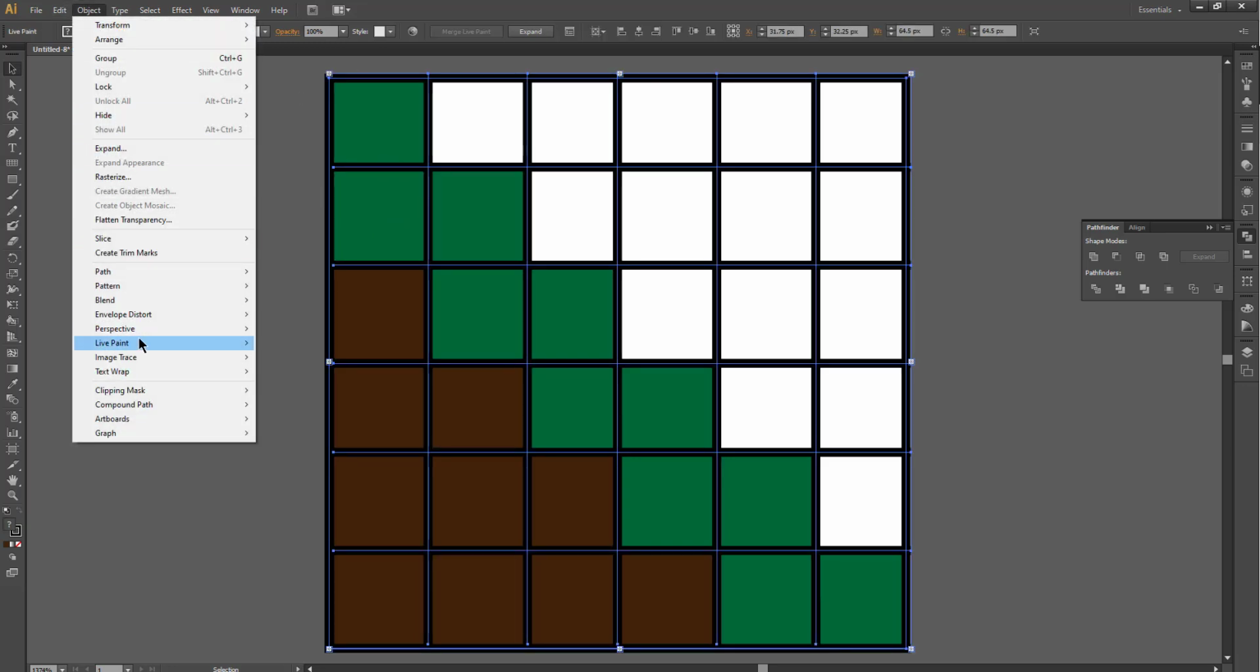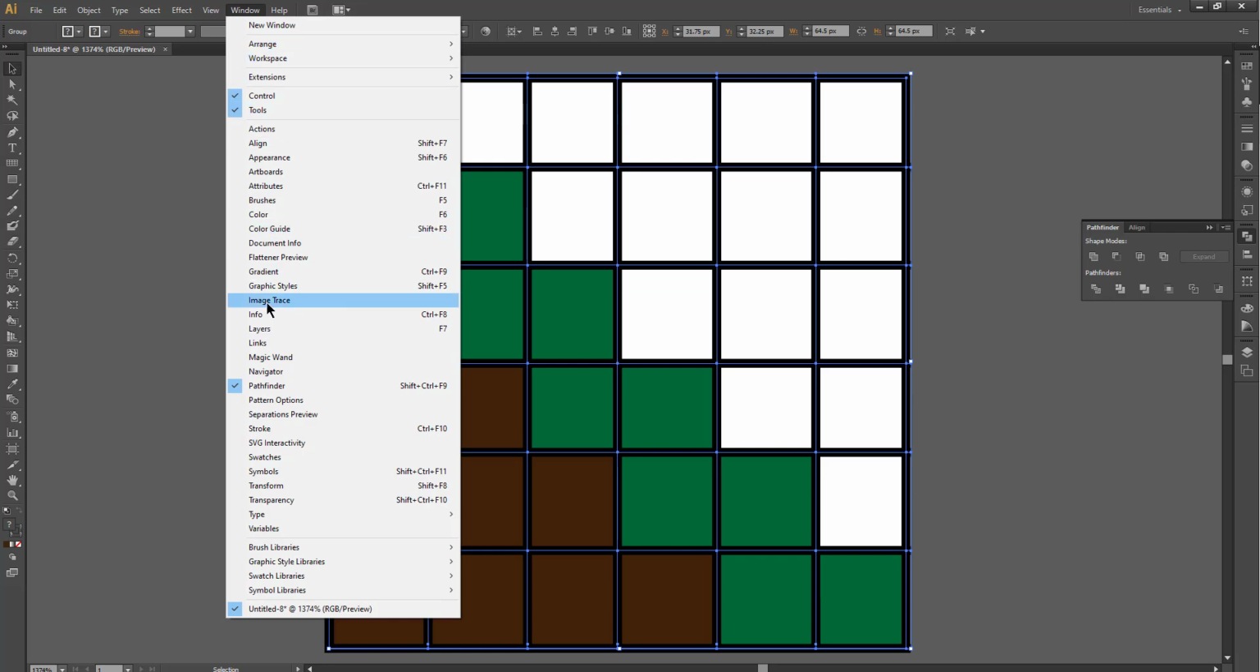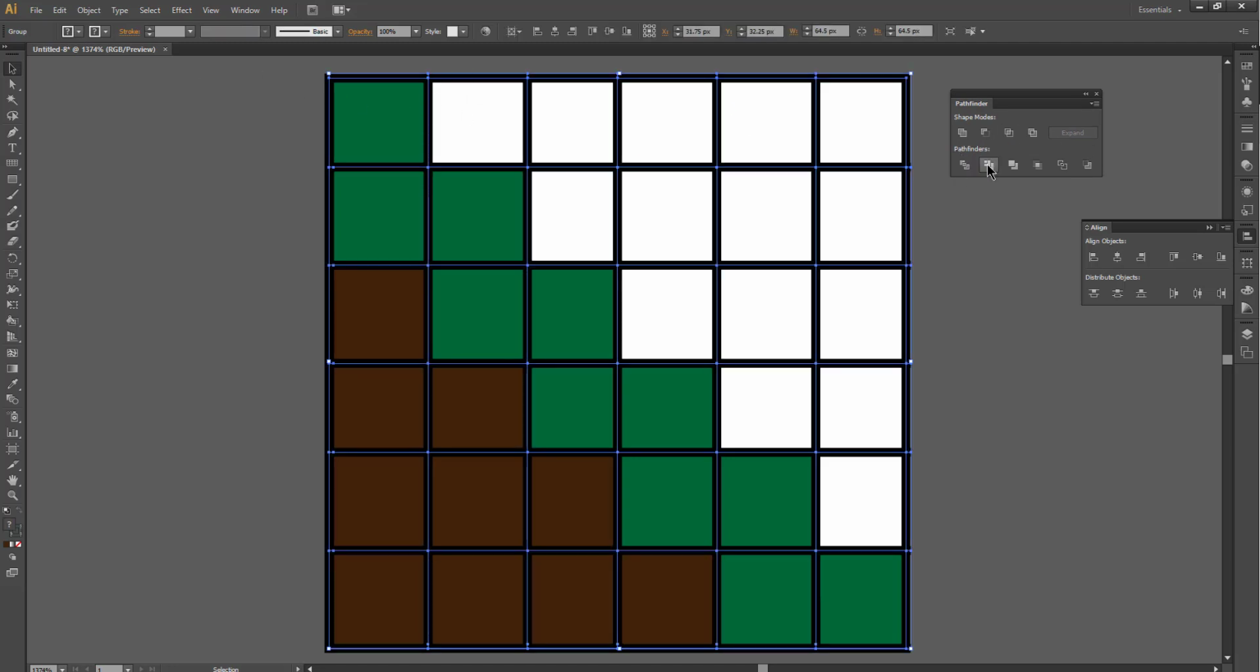All right, so now with all that selected, what we want to do is go to Object and then go to Live Paint, and then we're going to say Expand, and this just helps as you get more complicated graphics, it helps make the edges smoother. Now you want to have your Window option open, and make sure you have your Pathfinder selected. You can see because I have it selected, it's over here on my right hand side. But with all this stuff selected, we now want to say Divide. Divide right there.